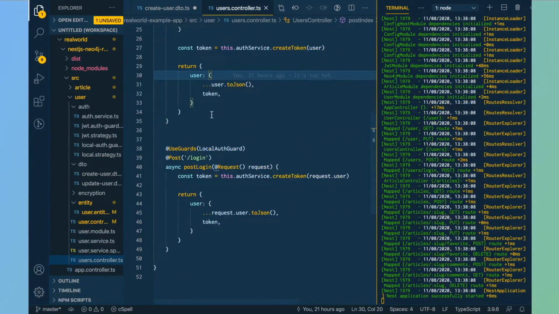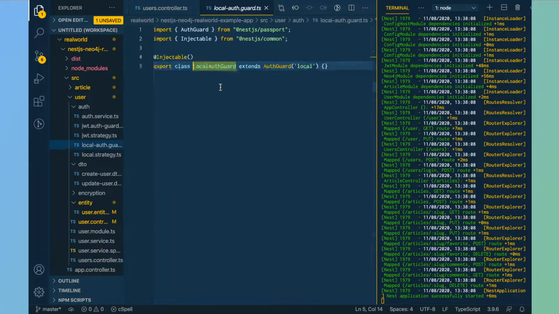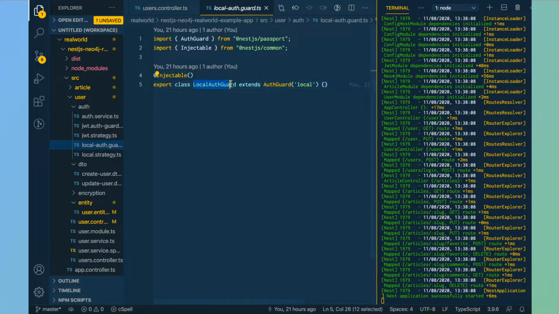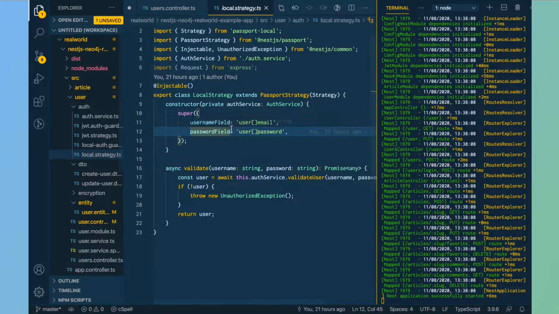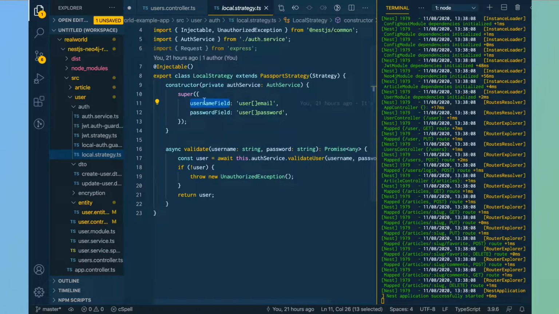No, sorry, it's in the user controller. So it's a post request to /user/login. This uses the local auth guard, again like the Neoflix example. The auth guard then takes the strategy. Again, we need to do some configuration to extract the email and the password, so the username and password. That's the same there again.